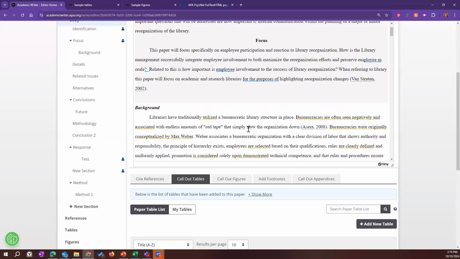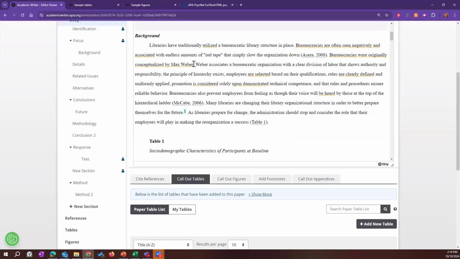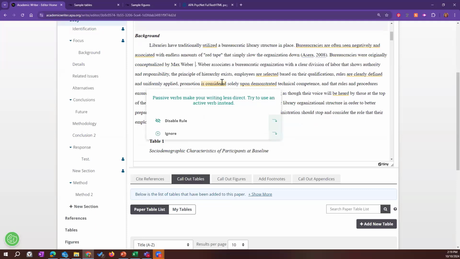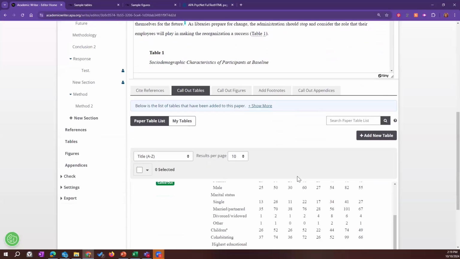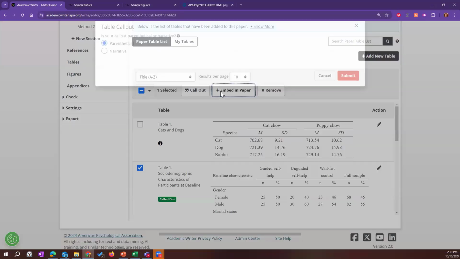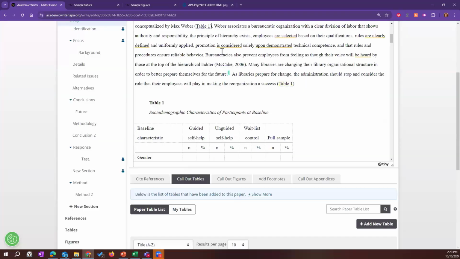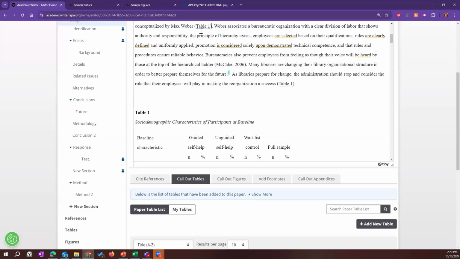Say I decided that was not the correct place and I really need to start earlier with that table. I want to put it up here. I'm just going to put it where it goes, tick the box, and embed in paper. It's not going to embed it again. It's just going to change the numbers of the callouts. So here, table 1, it's still going to put it after the paragraph, but now I have an extra callout.